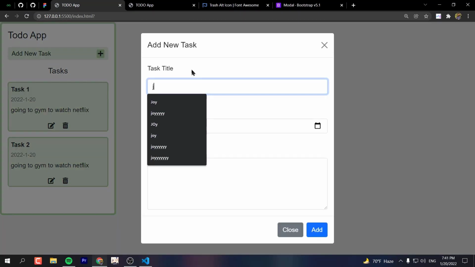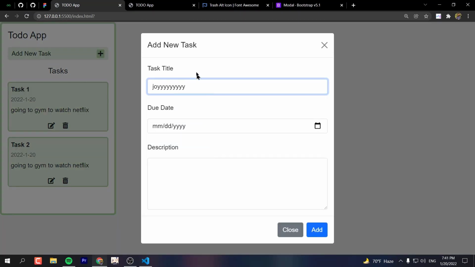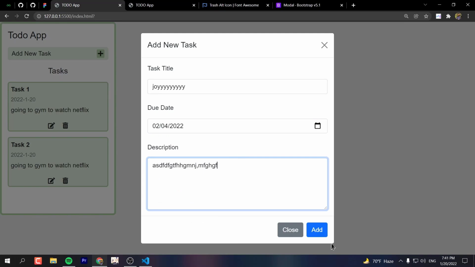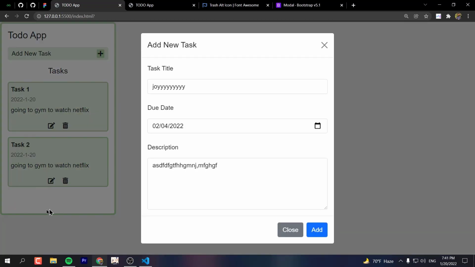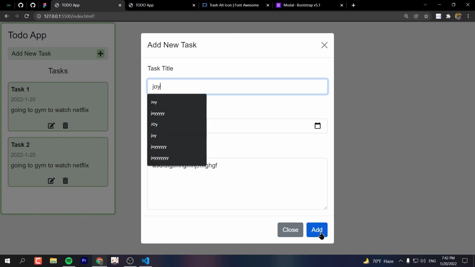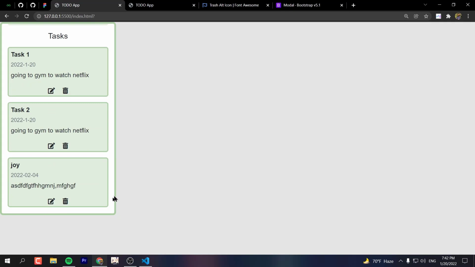Okay, click on add Joy like this. Okay, now let's select a date here like this. There we go. And now let's write some description like this. Okay, now click the add. Look at this. We have a spelling mistake. Every time I click on this, automatically that gets removed and all the data comes here. Okay, now let's remove the y from here like this. Now click the add. Look at this. It looks beautiful right now.